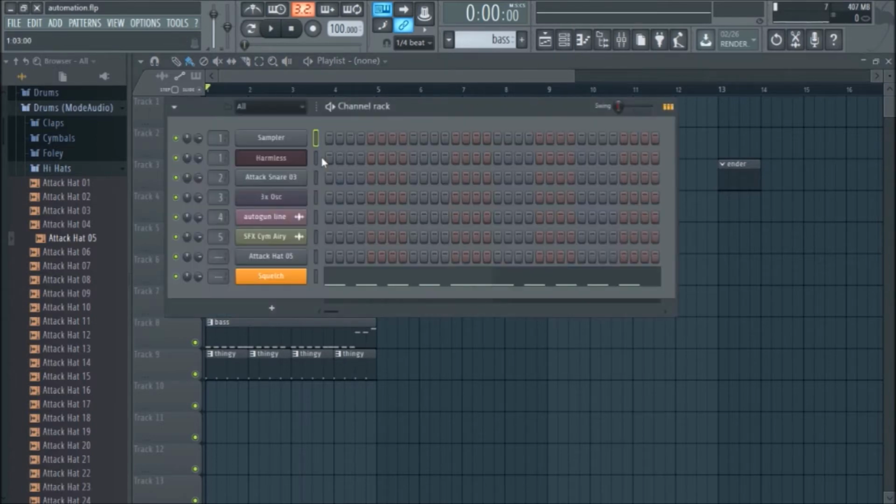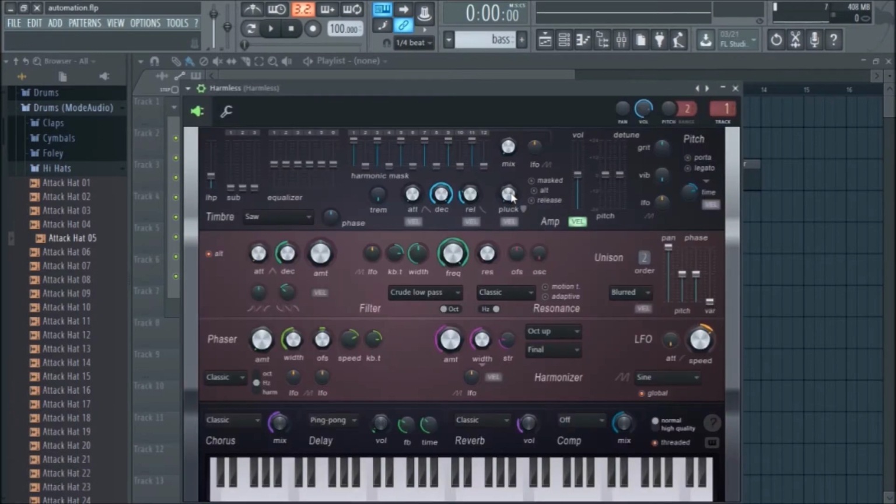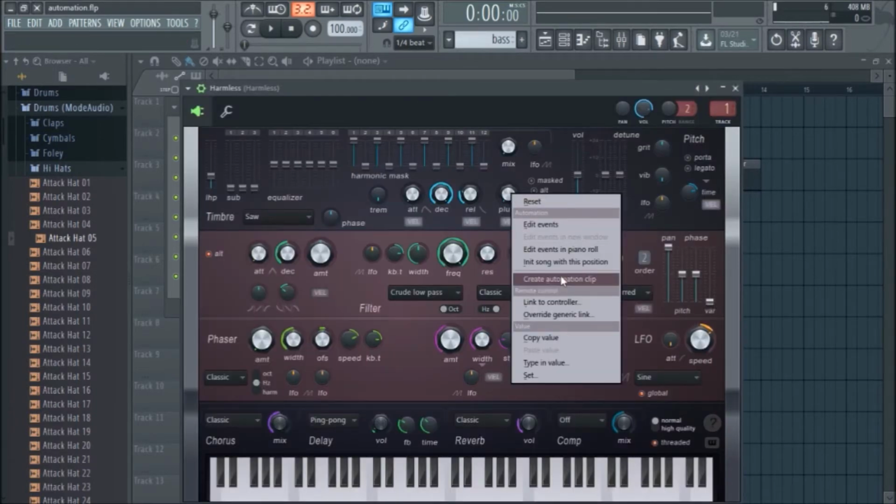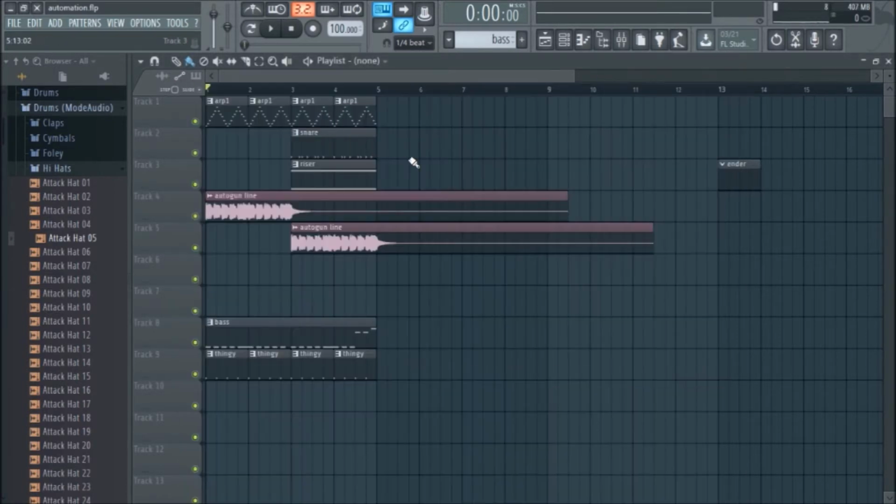How do we do that? So it's really, really simple. Literally just go to whatever you want to change over time, right click it, create automation clip. Easy as that. Super simple, right? Now this build up is a little bit meh right now.